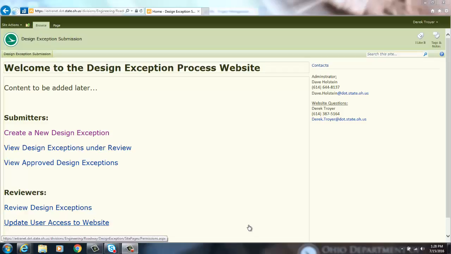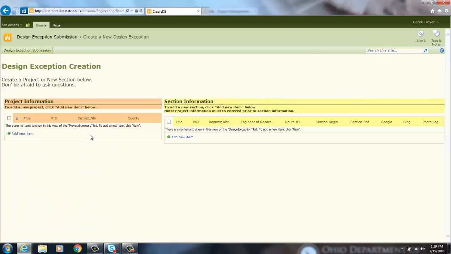Today we'll be showing you how to create a new design exception process by entering project information first and then section details. To get started, you'll want to click Create a New Design Exception. This will take you to a page where you can enter both project information and section information. For new projects, you'll want to enter project information so it's available in the section information.